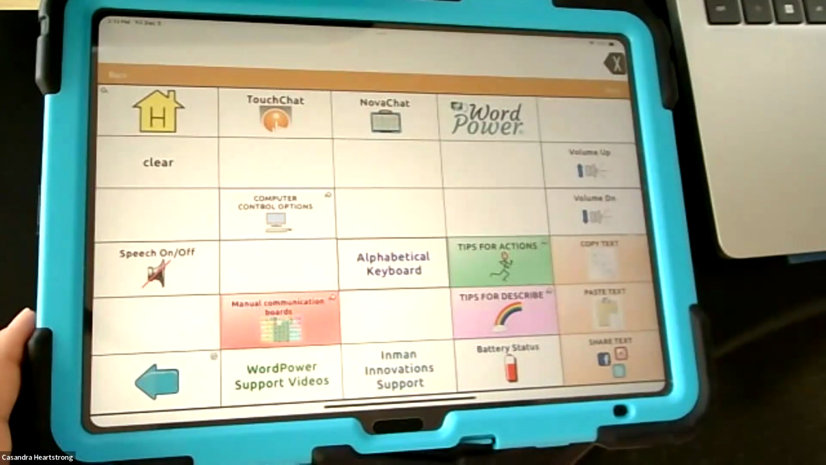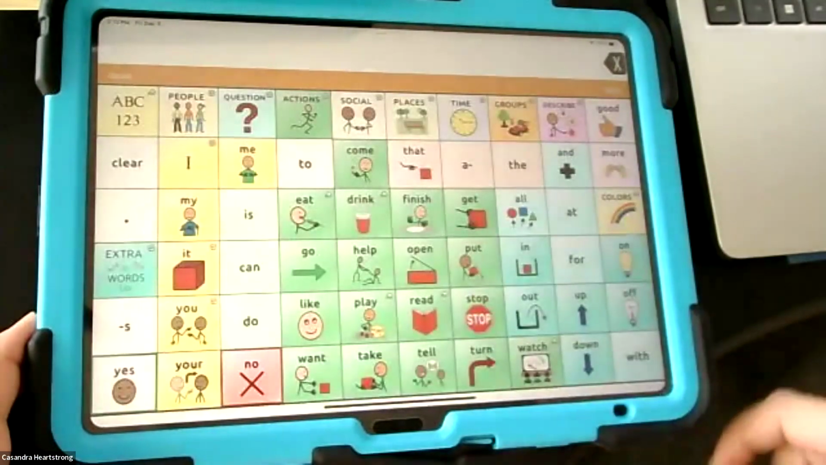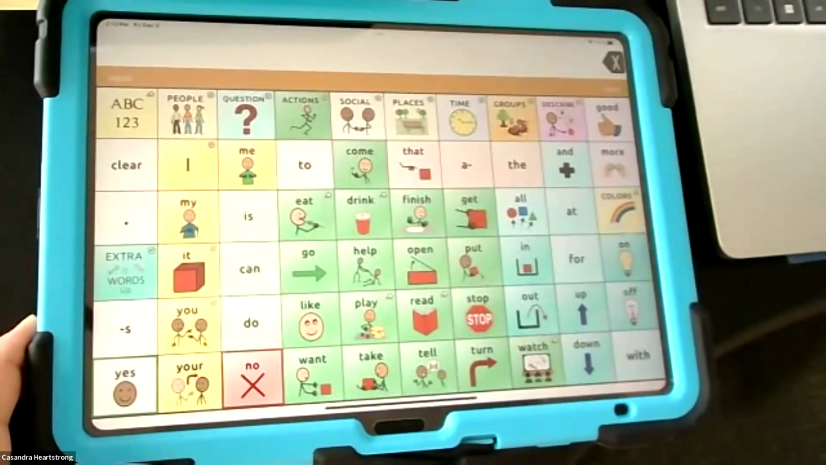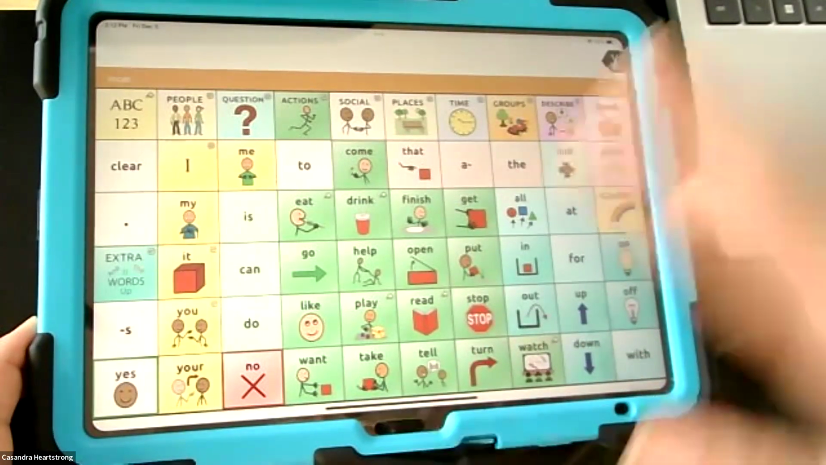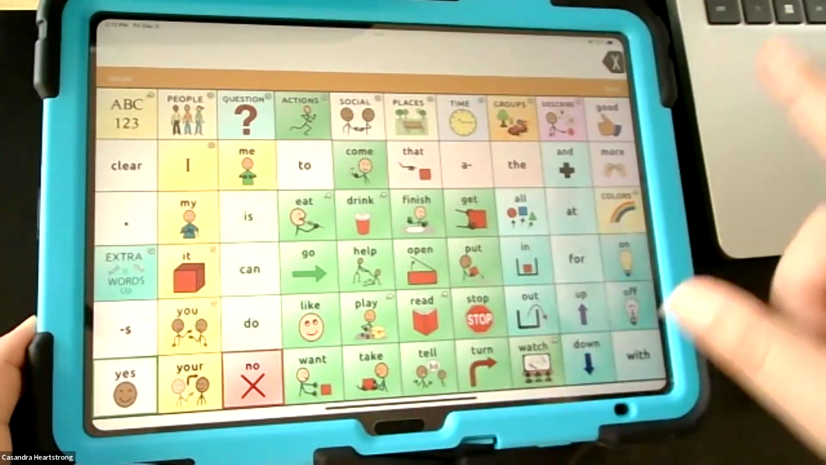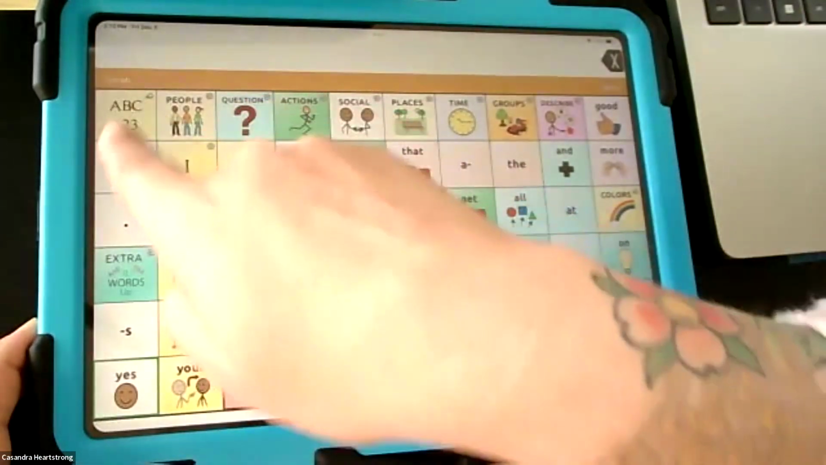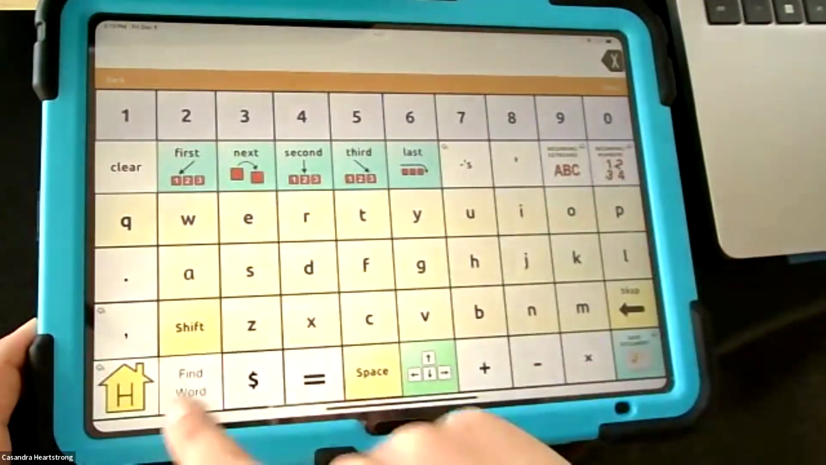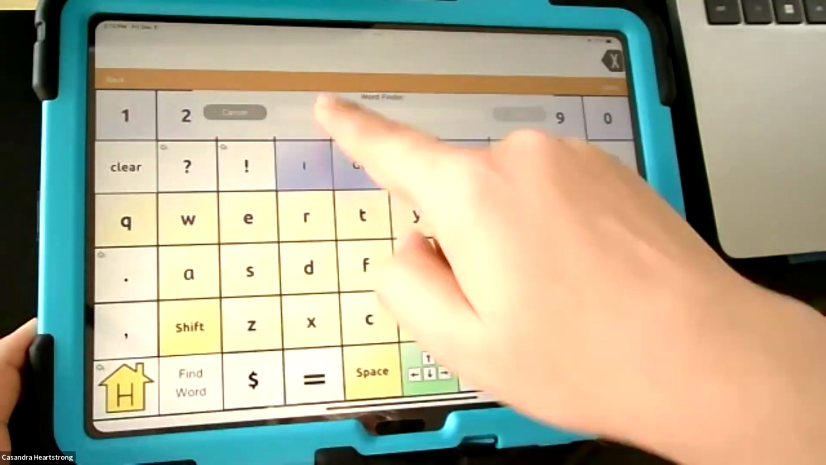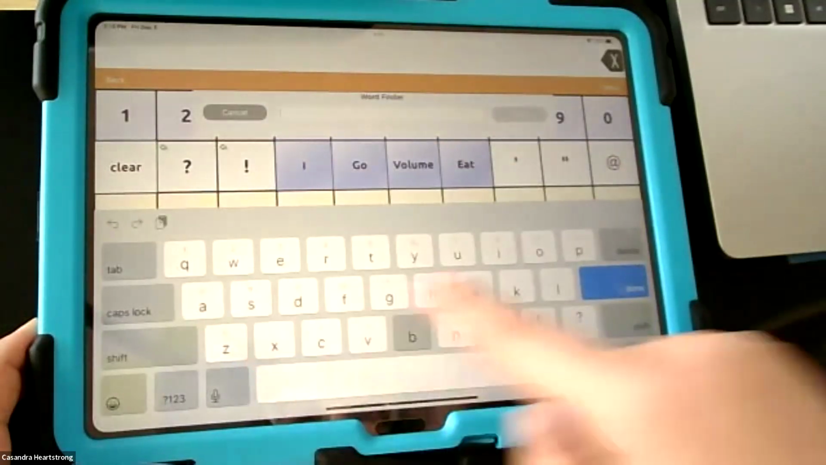All of the robust apps have an ability to search for a word. On TouchChat, again, they move it around a few times on different page sets, but on WordPower 60, it's an ABC 1, 2, 3. Find a word. Here we can search.